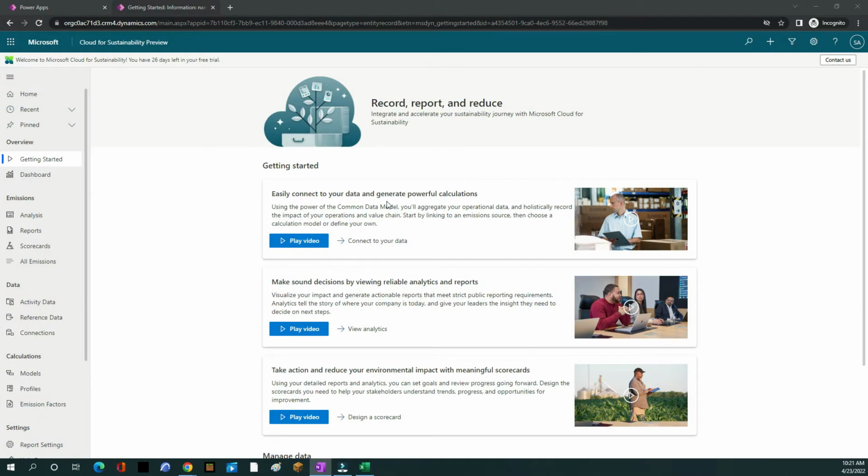When you open the application, the first page that you see is the getting started screen. And I recommend, if you are new to it, go and check the videos out. It's about helping you to understand what you can do with this solution, but of course, what are the steps? And actually the first step is to connect to your data.